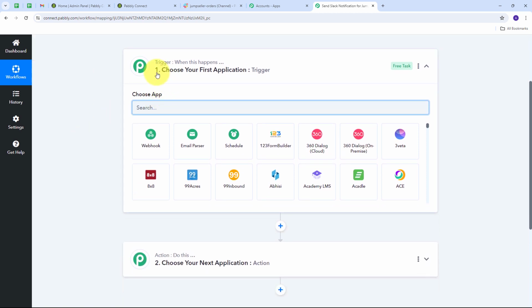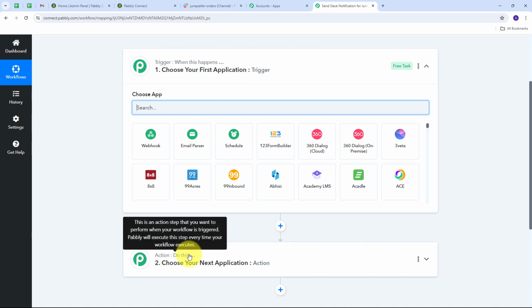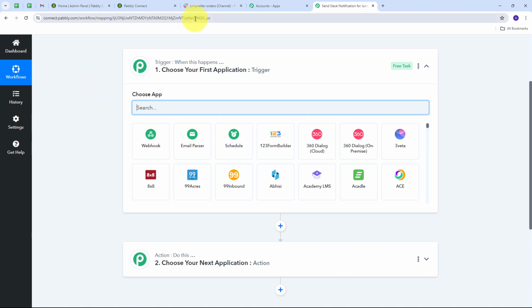Here we have two boxes, trigger and action. These are the two main principles on which our workflow works. Trigger says when this happens, action says do this. So trigger is going to be the first step that will get executed in our workflow, and action will just follow that. So we have to set up our trigger first.